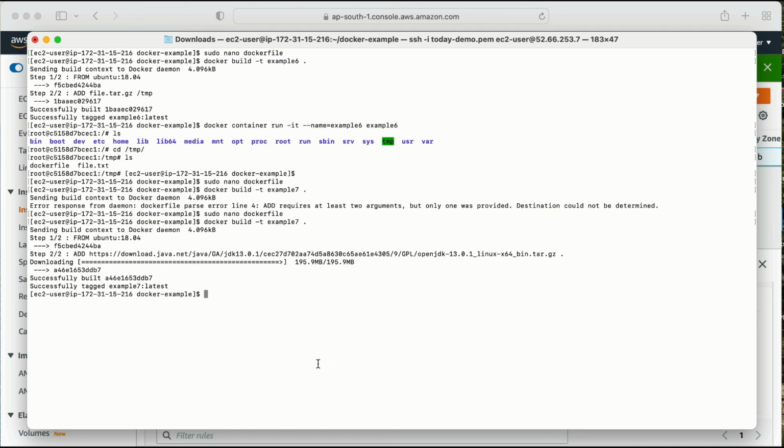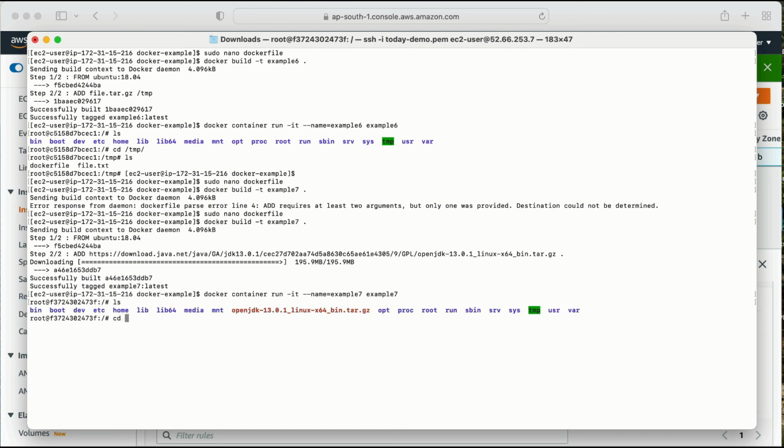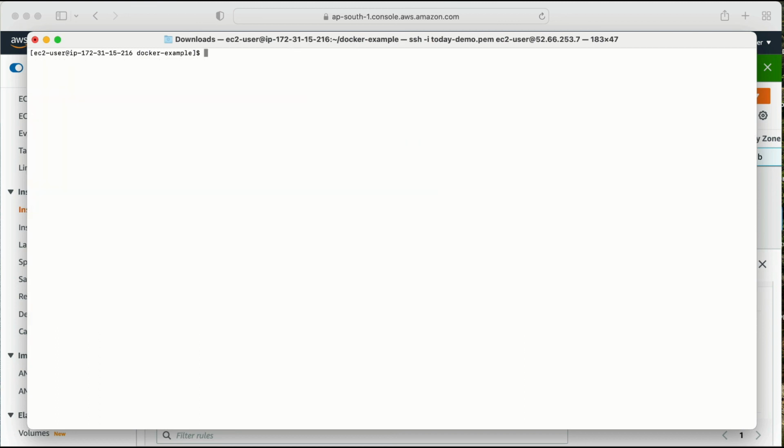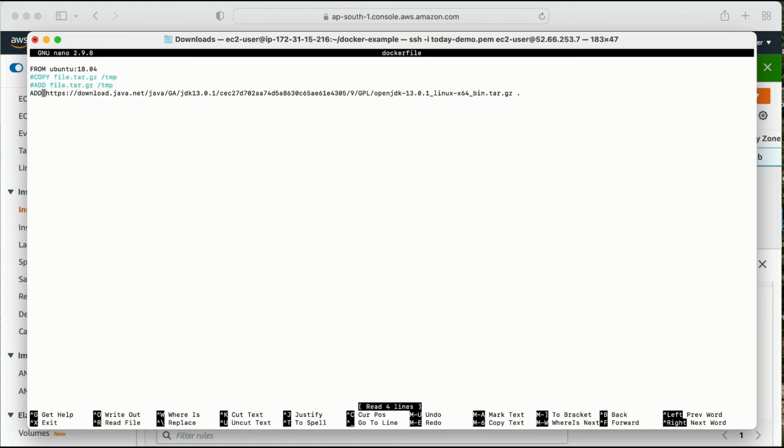Let me run the container. Example number 7. ls, cd. Here I can see, this command has downloaded this content for me, right? Now let me see if I'm able to do the same functionality with the copy command or not. So here I need to go to sudo nano, and in place of add I'm going to use copy now.